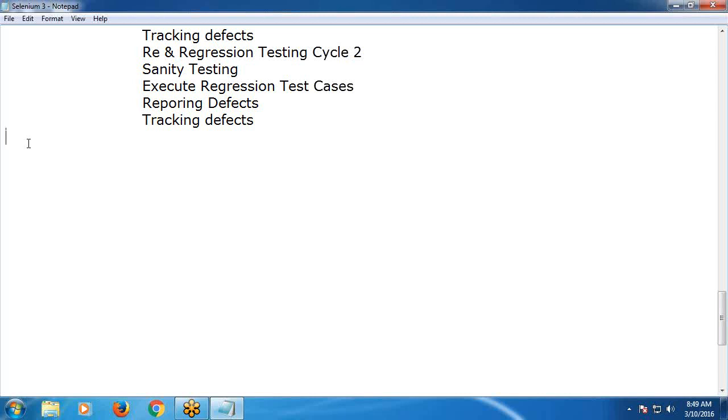Hello? Okay. So we can do that, right? Second test case, third test case, and fourth test case, because the dependency is there, and the third test case is failed.